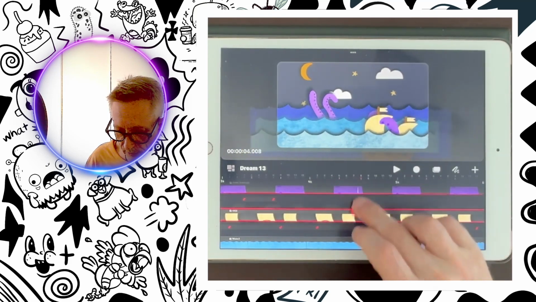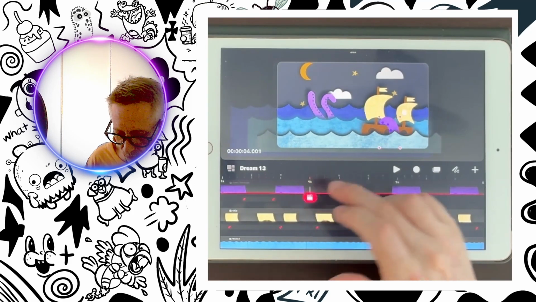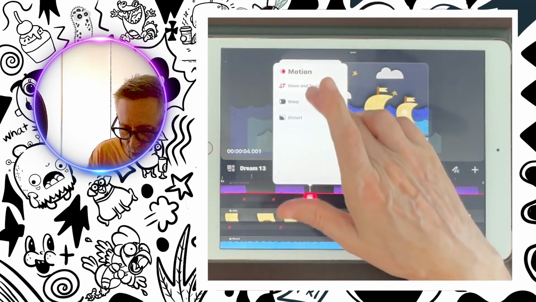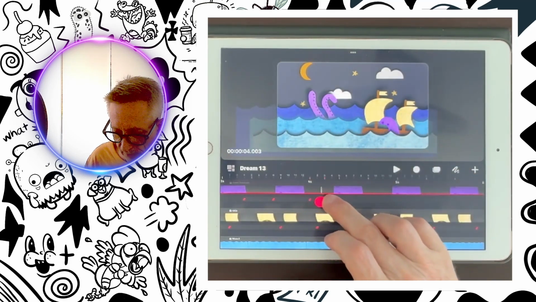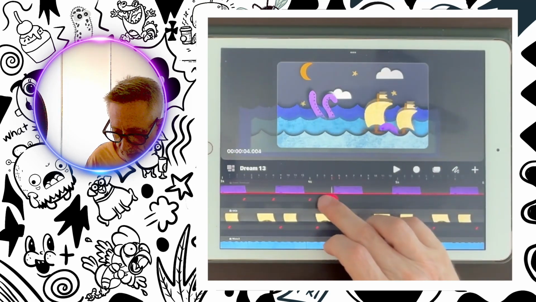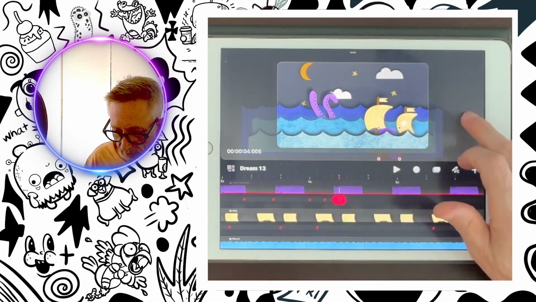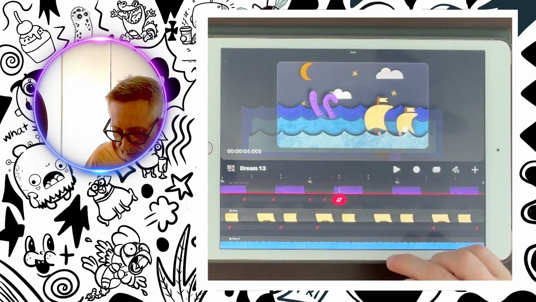All right, and now we need to make those tentacles move with it too. So we're going to start one here, move and scale, and then as that ship goes down, we're going to take that tentacle down with it. Okay, so you can't see it anymore.